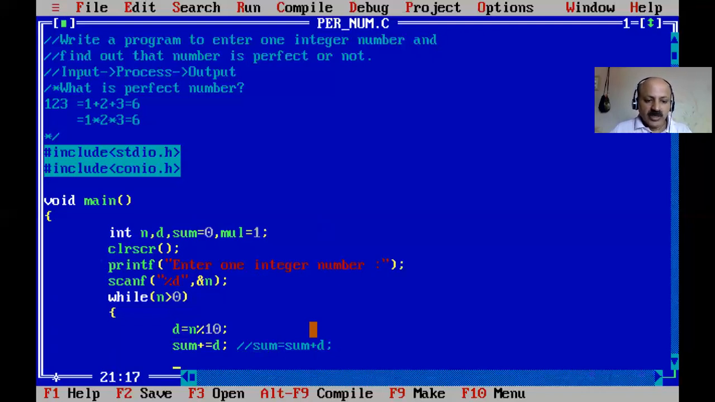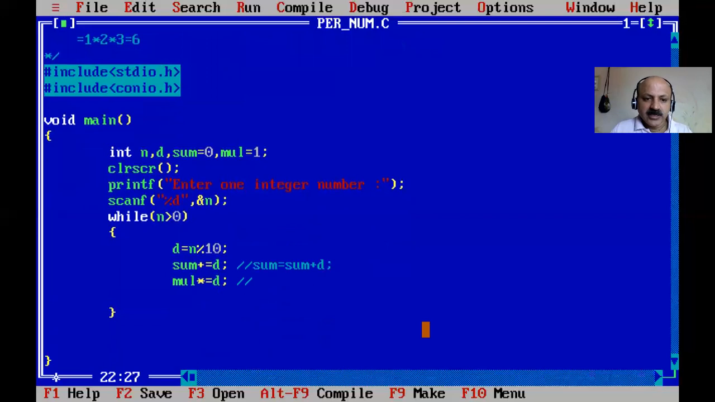Now we can also use this technique for multiplication. First the asterisk sign, then the equal sign, and then d. I also write the full form in a comment line so you can understand: mul equal to mul asterisk d. This is known as the compound assignment operator in C language, a short technique. Whenever the same variable repeats two times, then you can use this short technique; otherwise you cannot.